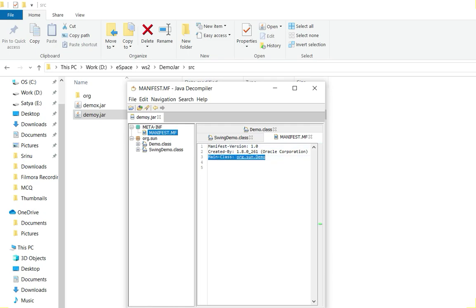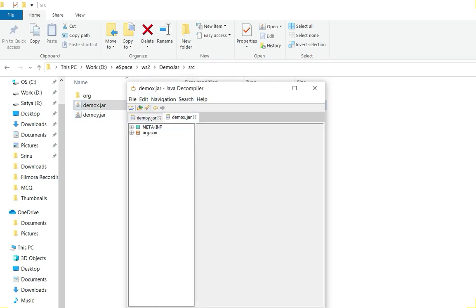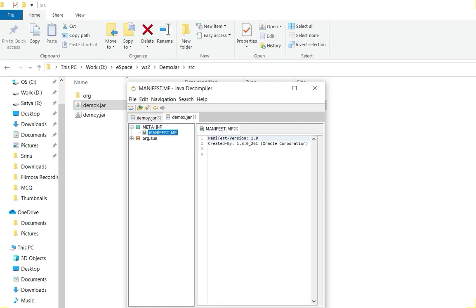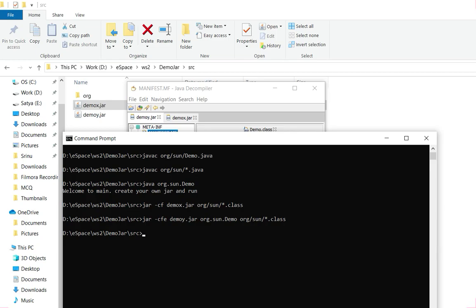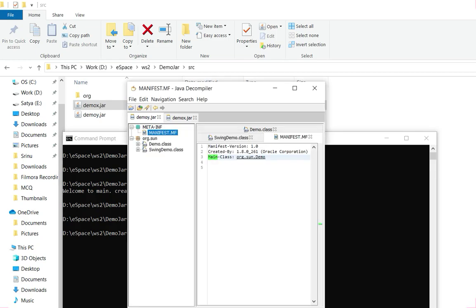If you see the previous file, it doesn't contain the main class name. Here you can see there is no main class name. Here there is a main class name because we have given the command cfe, that is create file with entry point. The entry point is watch.sun.demo, so due to that it created that entry point here. Let me run this jar file whatever we have created. That jar file is demo.y.jar, right?